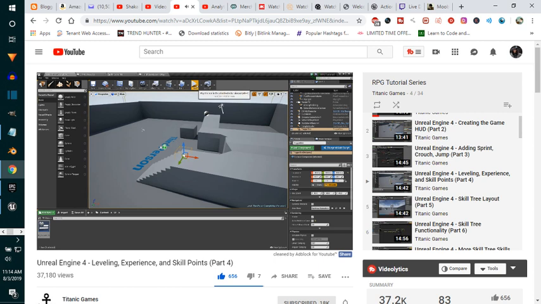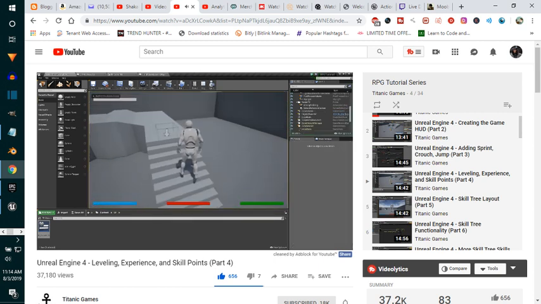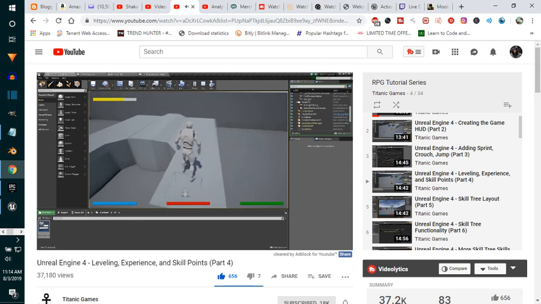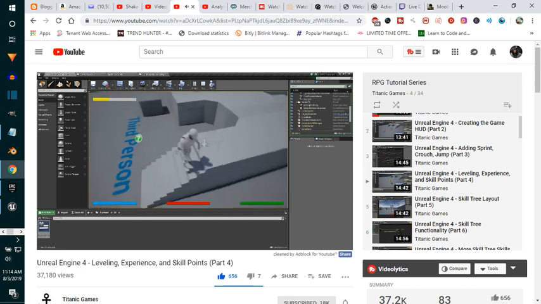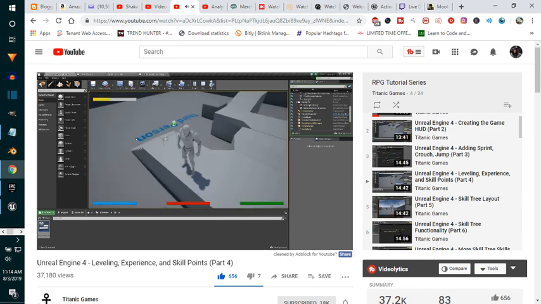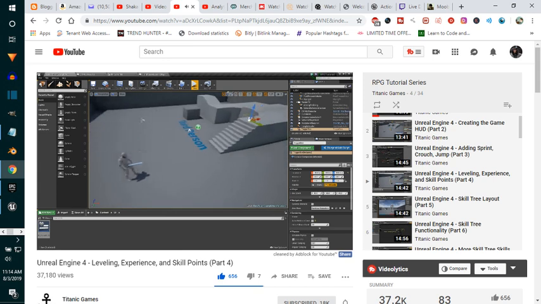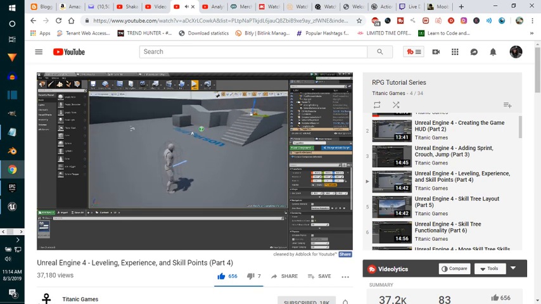Alright. So now if I press play really quick, I run up here, and we're watching our bar. I step over, boom, it just added 70 to me. So I can walk over it again, add 70, etc. Right? So anyways, there's kind of the basics of setting up the experience and leveling system.